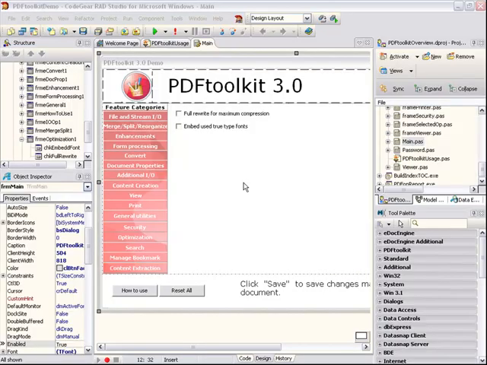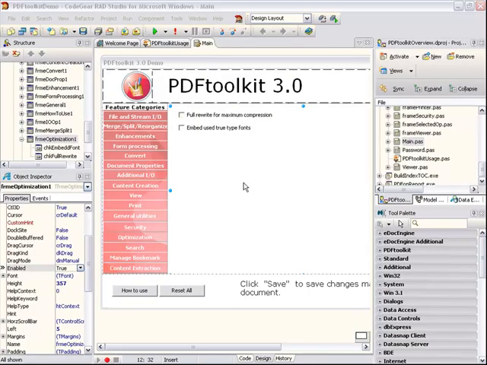Now let's look at the final type of needs that we set out to address at the beginning of this session, which is to work with existing PDF documents. The product that we are going to use for this is PDF Toolkit. And as you can see here, the demo application of PDF Toolkit arranges all the features logically into feature groups.